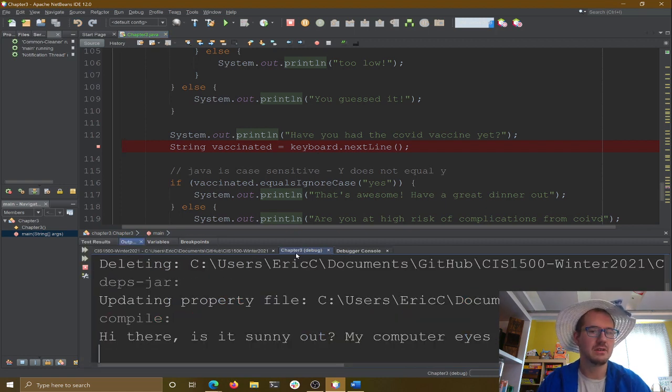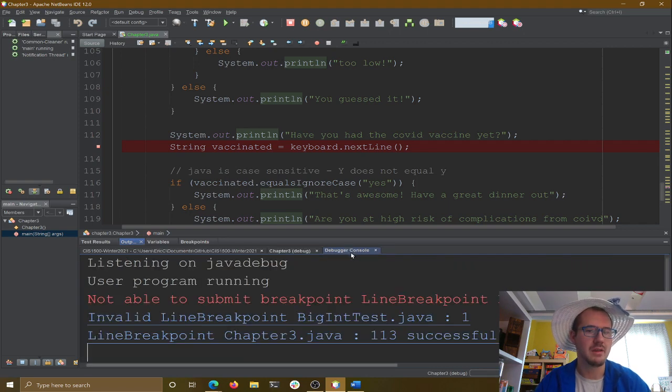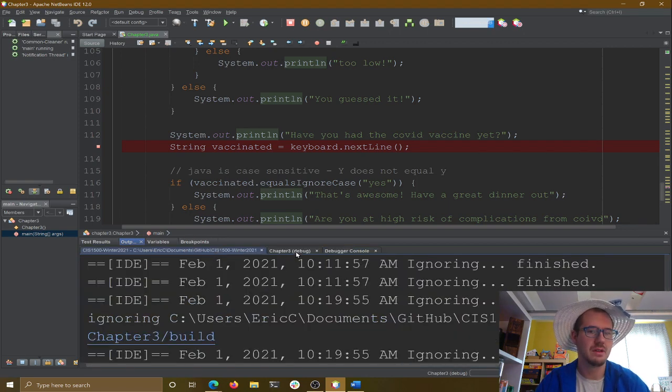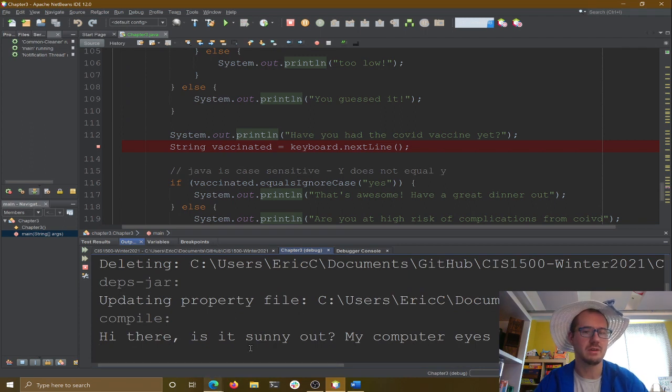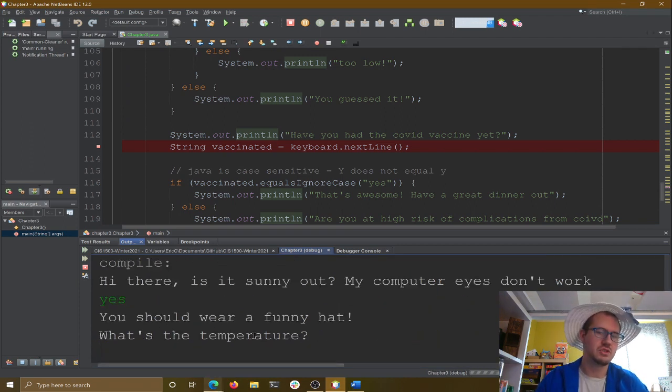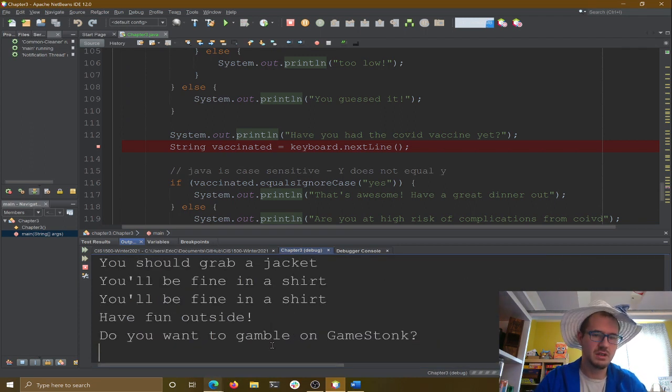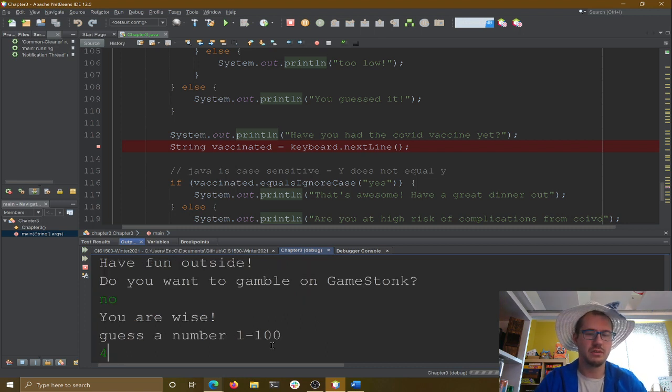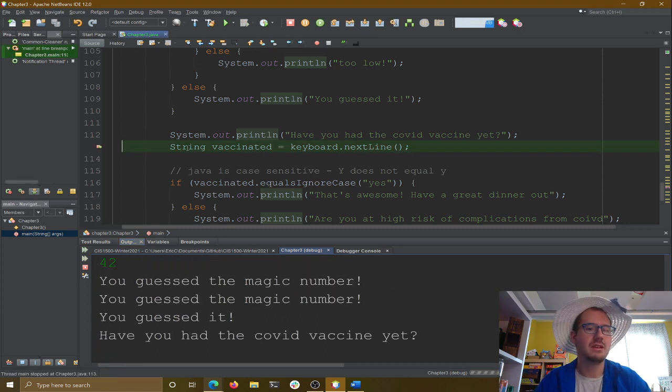Now I need to come back to the chapter 3 tab here. So you get a couple tabs, right? It's still waiting for me to type in here. So yes, it's sunny out. We should wear a funny hat. Temperature is 50. Do you want to gamble on GameStonk? No. Guess a number. All right, we guessed it right. Now you see it came up here, and now I have a green arrow and a green line that's highlighted. Now I get some new buttons here at the top. So now in my tabs, I have output, right? So there's tabs inside of tabs. This is crazy here.